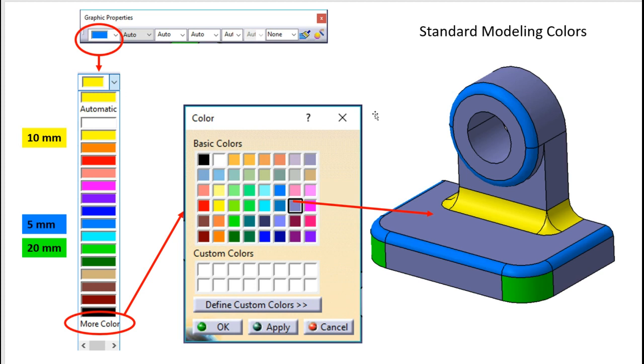Also, for the standard modeling colors, we've chosen a gray that's under the More Colors options. And then we have specific colors we've chosen for specific size fillets. For this class, we don't use all different sizes of fillets. We have a couple of specific sizes we use throughout class to keep things simple. We don't use a 5.03 millimeter fillet. We use a 5 millimeter, a 10 millimeter, and a 20 millimeter, and these are the colors we've chosen for those. So now let's take a look at a real Catia part here.